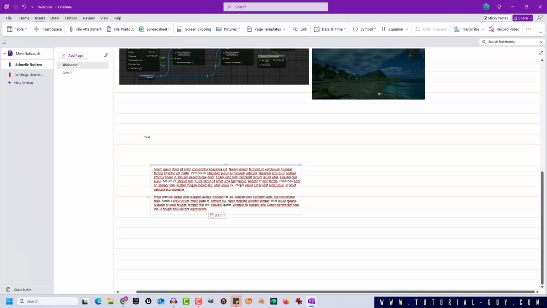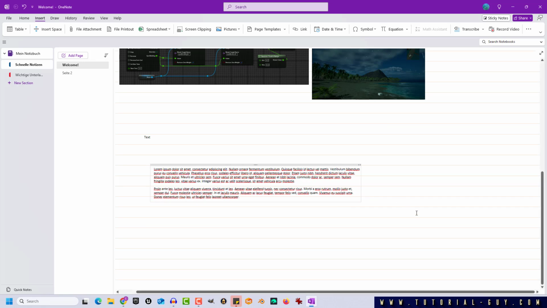Once I've written my text, I can also click on the borders of the text box to resize it as I need it. And that's all you need to know.